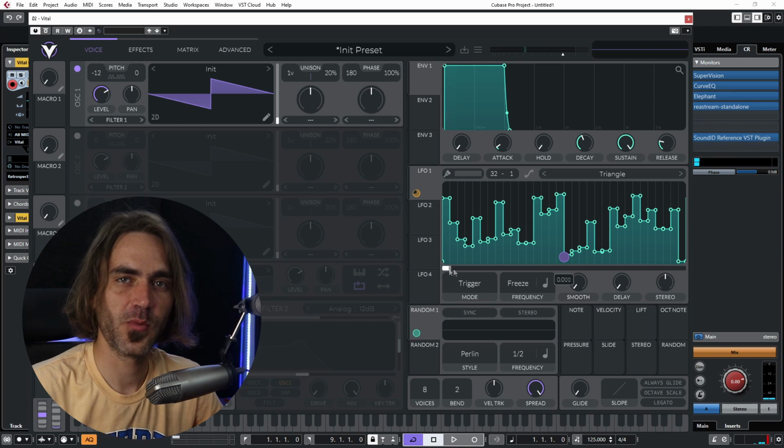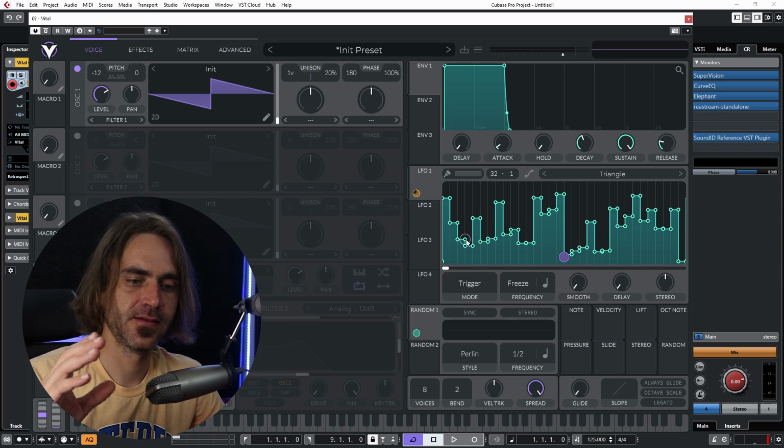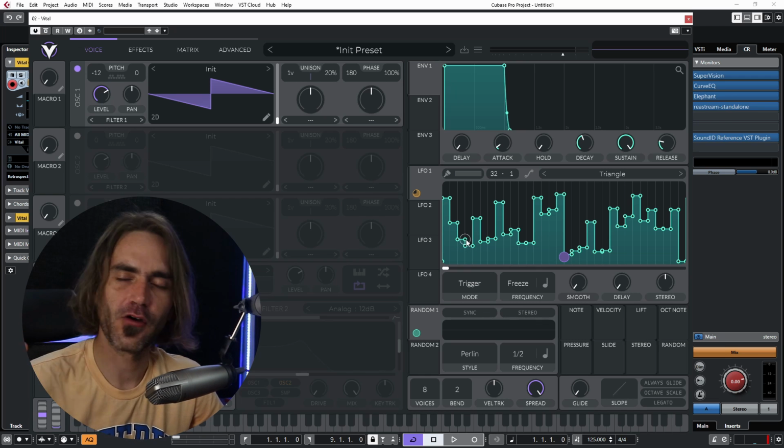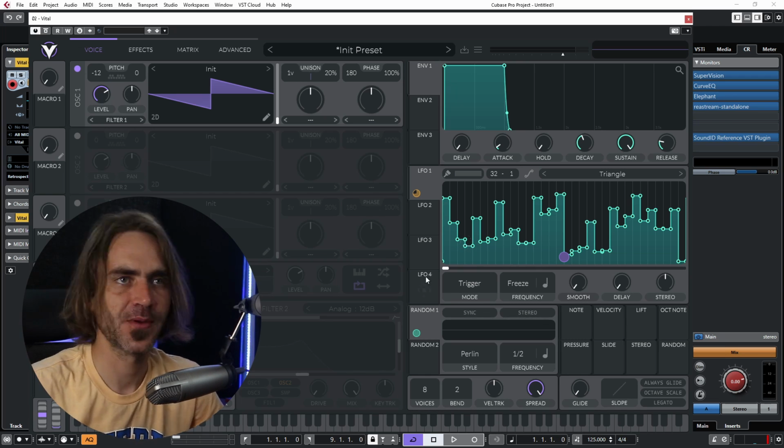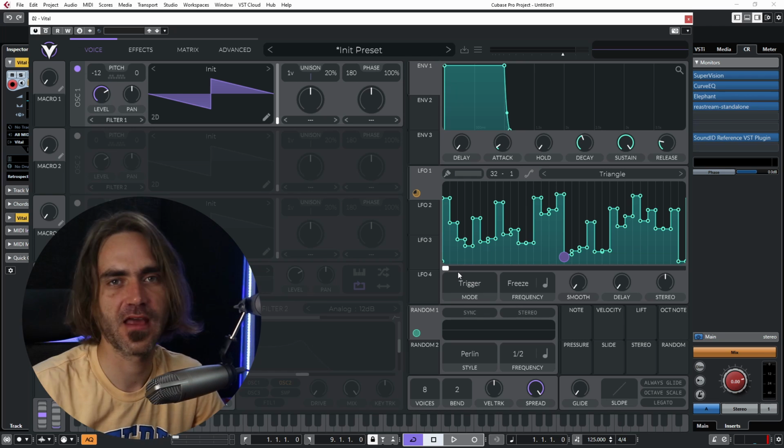By modulating this point over here, which I'm going to get to a little bit later, you can create these kind of randomized things that aren't so random. You kind of choose the shape and randomly select at which point it's choosing that value.